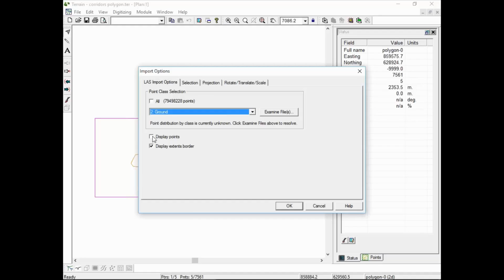Generally, you don't want to display points because there's so many. It just clutters the screen, but I will bring in the borders. Now, if I just say OK, it's going to bring in all the points, and this number up here, 79 million, is incorrect because it's including points that are in the file that are not ground. Again, if I clicked on Examine Files, it would tell me exactly how many ground points there were.